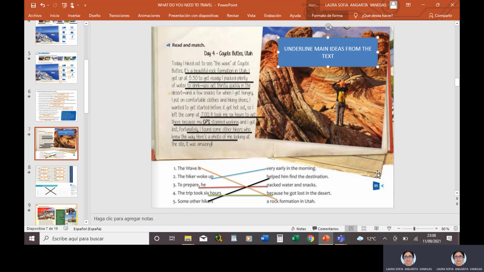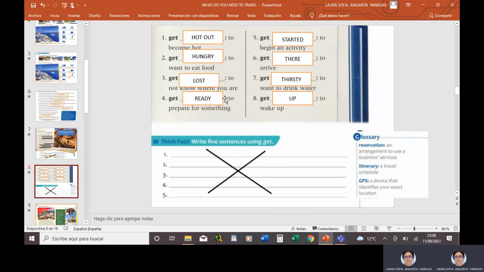Okay, this is activity 85. And as you can see, I already underlined the most important ideas from the text. And then we're going to move on to the next activity, number 5. In this activity we have some of the glossary: reservation, itinerary, a travel schedule, GPS, a device that identifies your exact location.